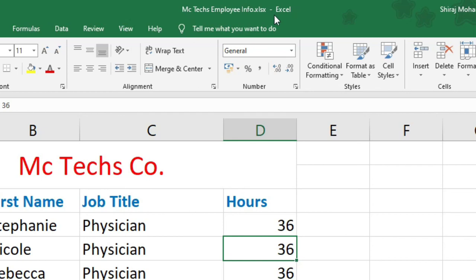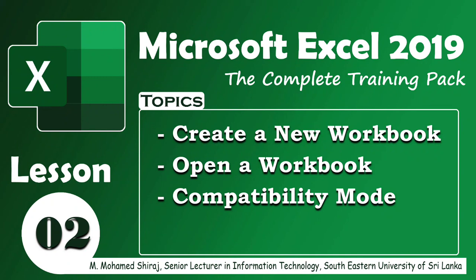So like that, if you encounter a problem, for example, compatibility mode or an XLS file, we can convert that file into the latest version to use all of the latest features which are available in the 2019 version of Microsoft Excel. So these are the areas that I wanted to focus on in lesson number 2.